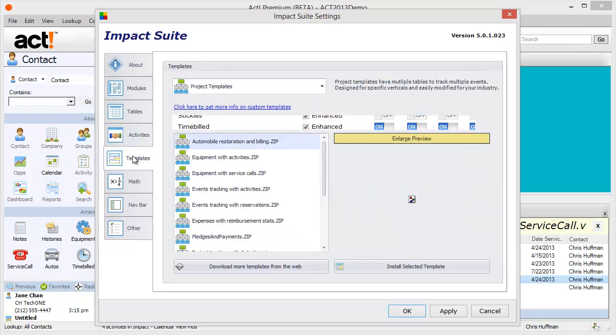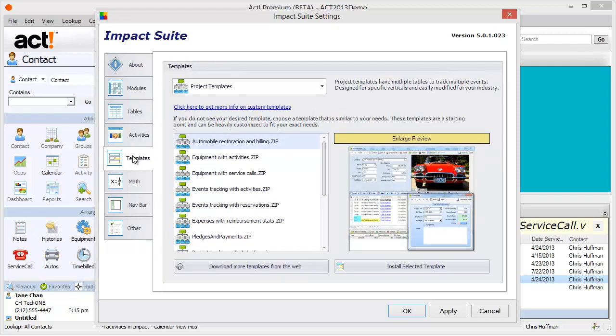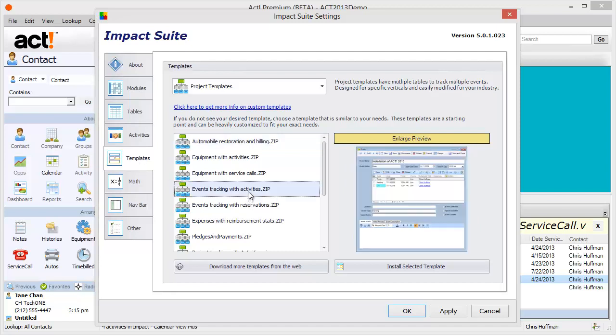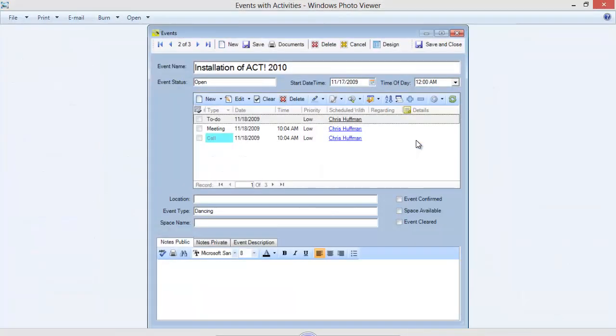So you want to start by going to the template area. These are templates, 30 plus different templates for custom tables. It's a great starting off point. You can add an automobile table, an equipment table, an event tracking table, and that's your starting point. So let's just look at this event tracking. And if I want to look at this pre-designed data entry screen, I can just hit enlarge to preview. So that's what my data entry screen is going to look like after I install this template.